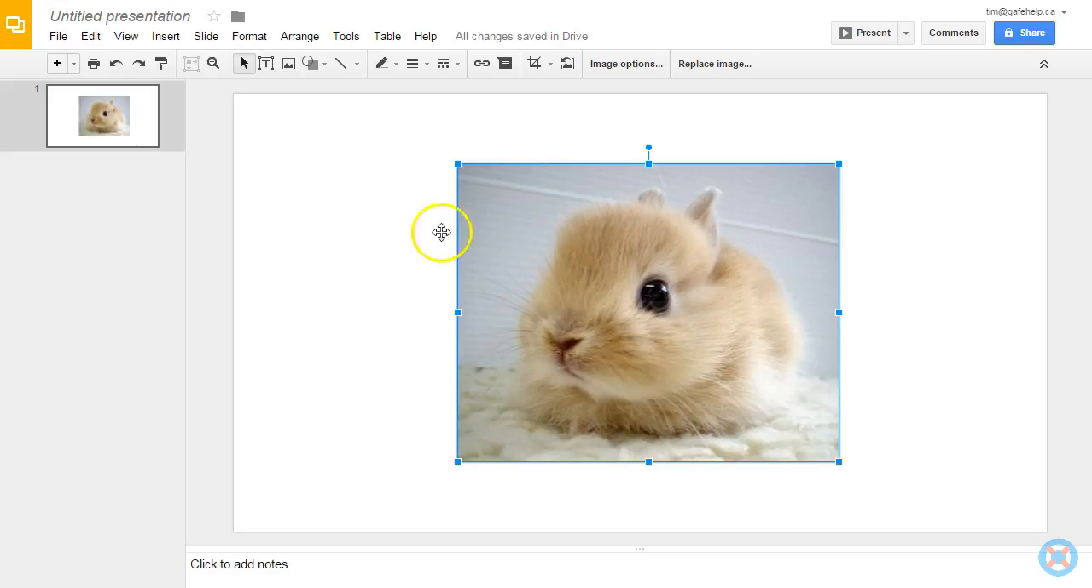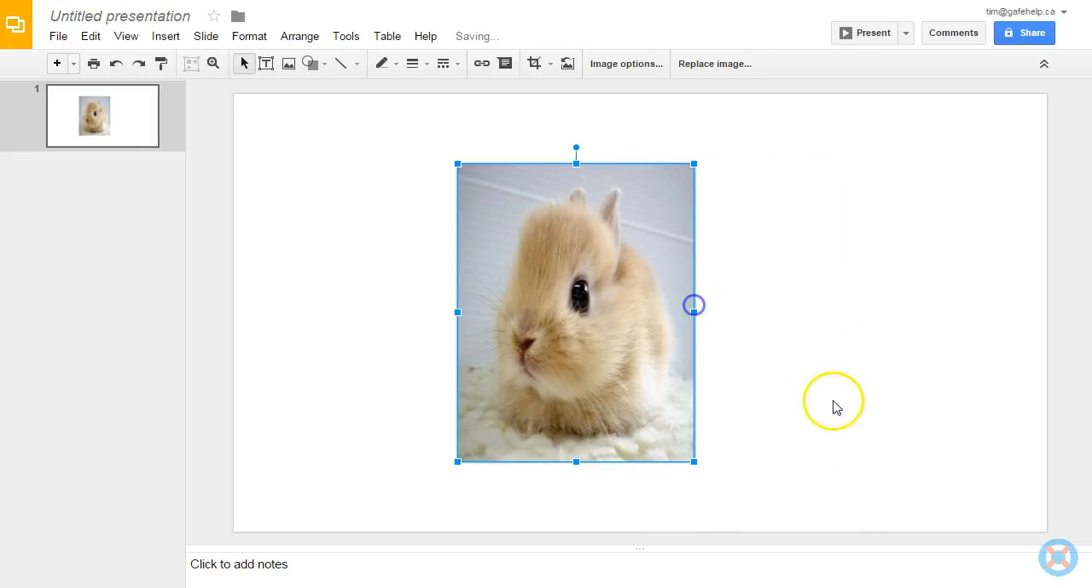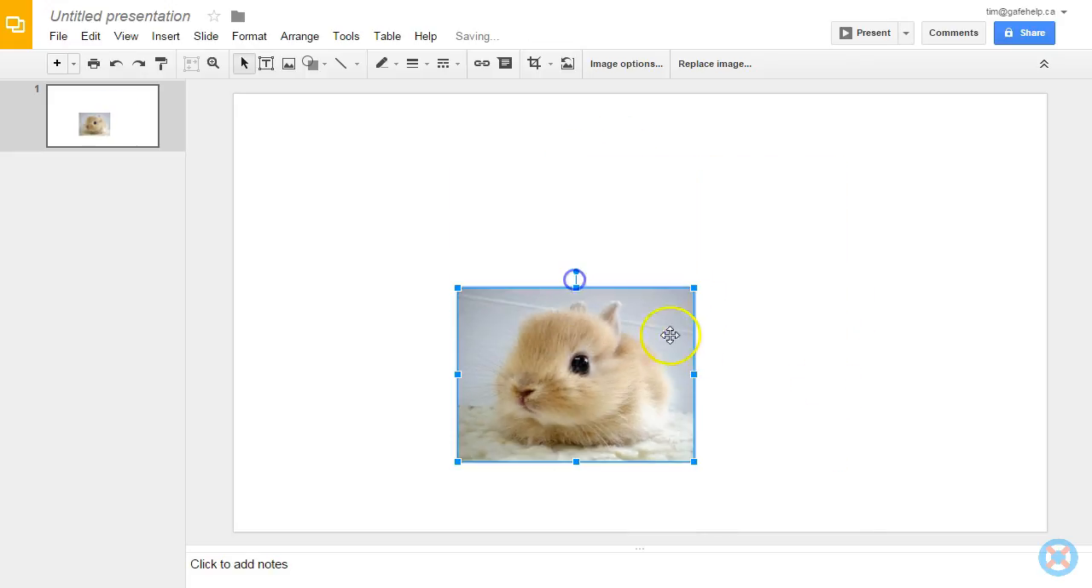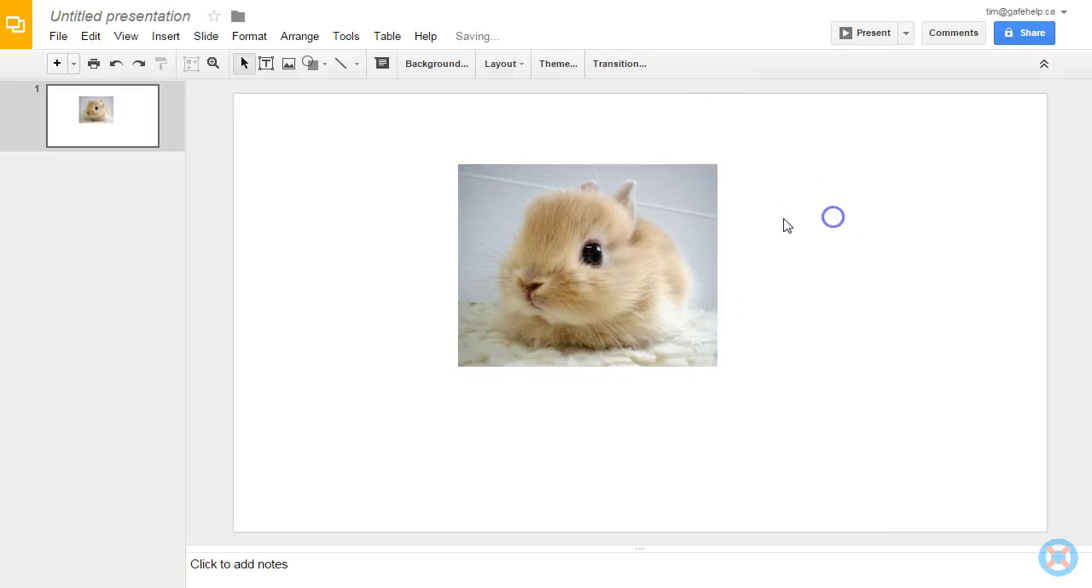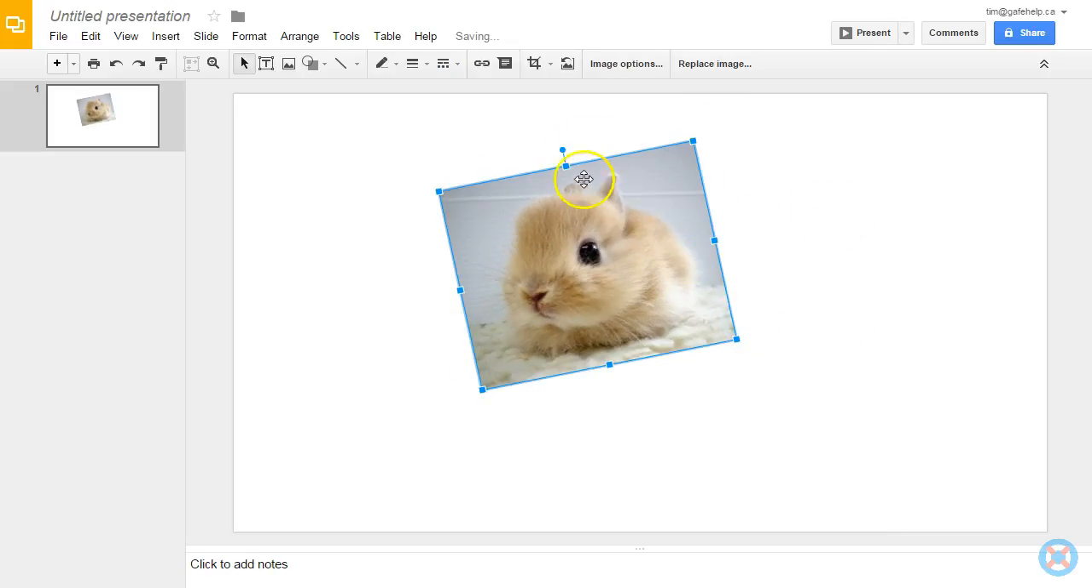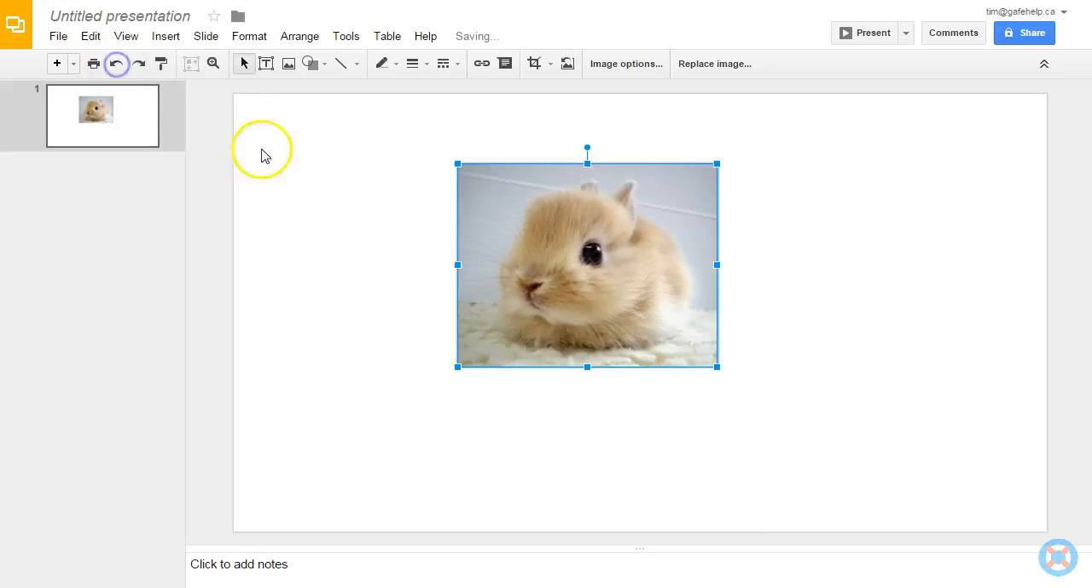So I have a picture of a little bunny here, and when I have it selected, these little lines appear, and I can resize it. But if I use the ones on the sides or the top, it'll make it misshapen. But if I use the ones on the corner, it'll maintain its correct aspect ratio. That's what you want. Of course, this little one on the top is the one to change its angle. I'm just going to leave it straight for now.